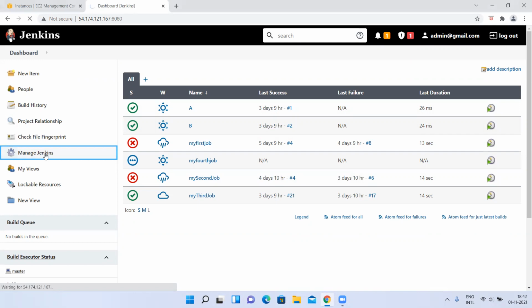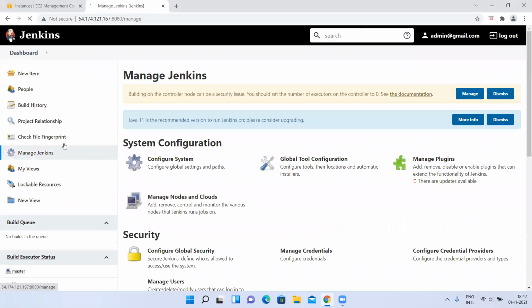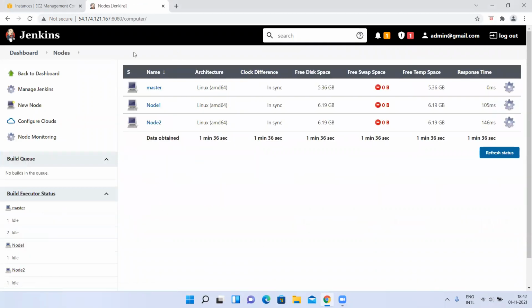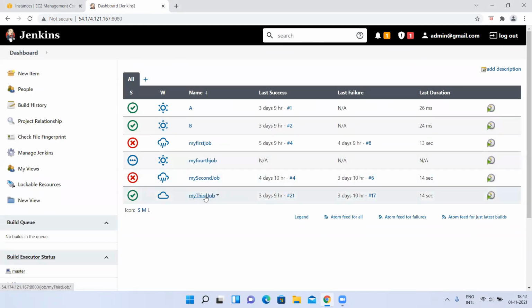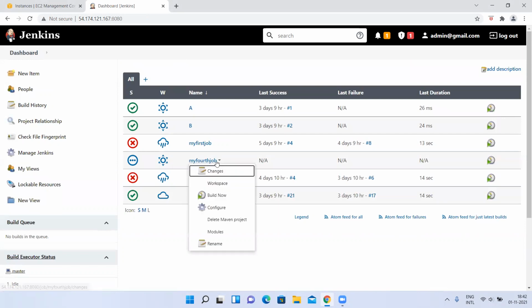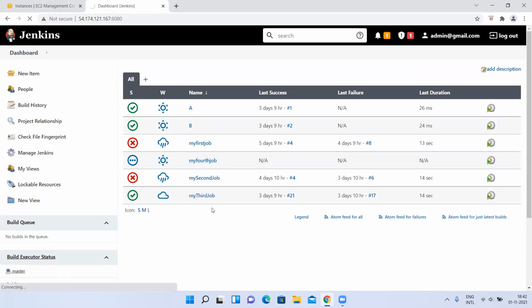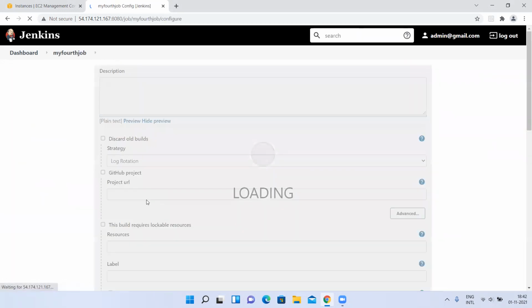See, if I go to my master, Manage Jenkins, Manage Nodes and Clouds. Here it is saying my master is unable to connect to my node 1 and node 2. Fine. Now I'm going to my dashboard. I want to create a job, something like my fourth job from the last session, right? This is an existing job, or else you can create a new job. This is a new job. I haven't run it even a single time. Not built, it is showing.